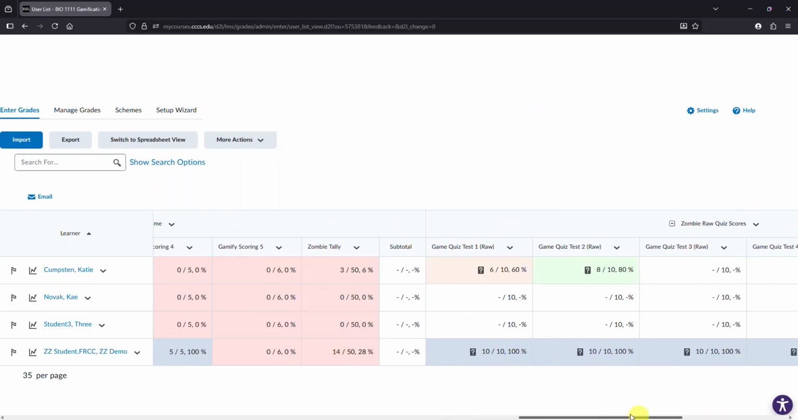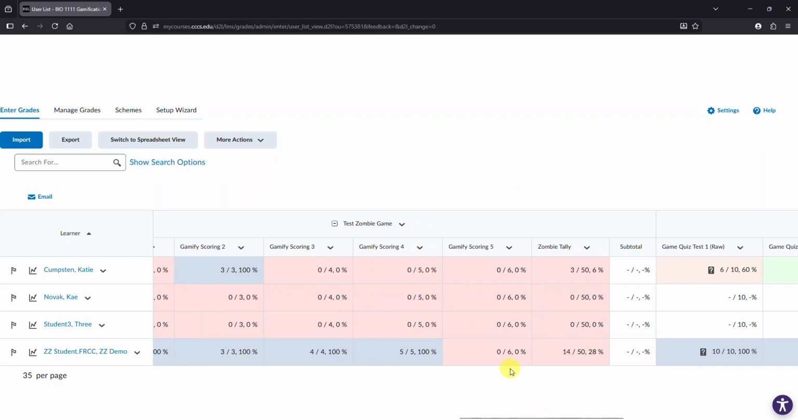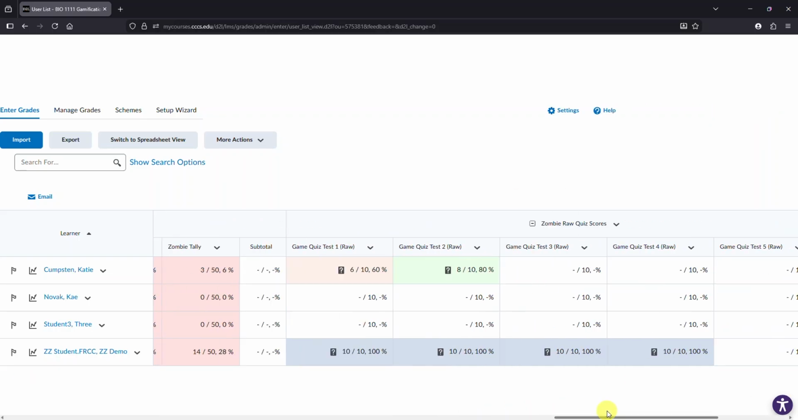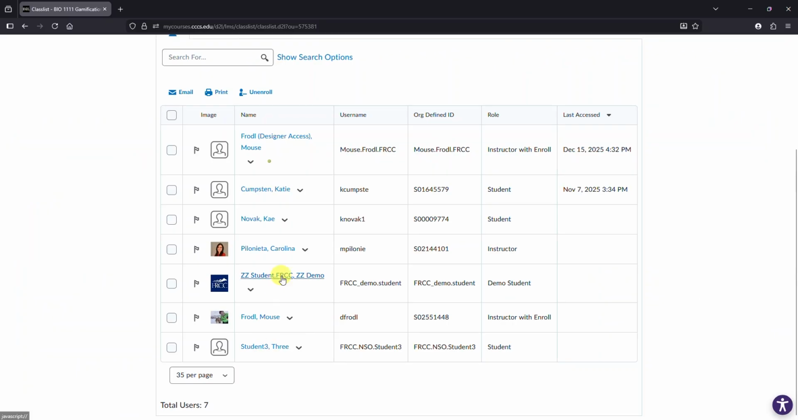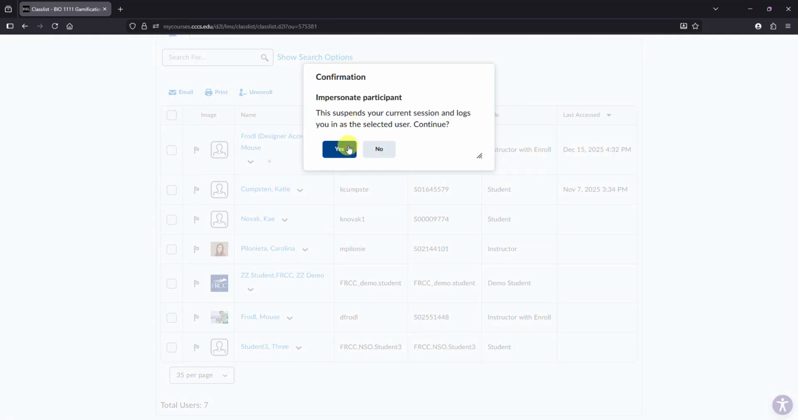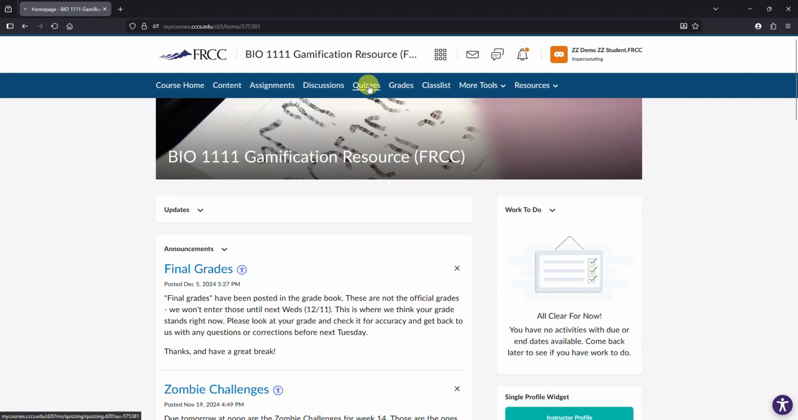Now what we're going to do, that's pretty much the end of it, but we're going to watch it in action. So I'm going to go through and I'm going to first simulate being a student. So we're going to go in and we're going to be student ZZ. So we're going to click that. We're going to impersonate them. And that is fine. And we're going to take our quizzes.